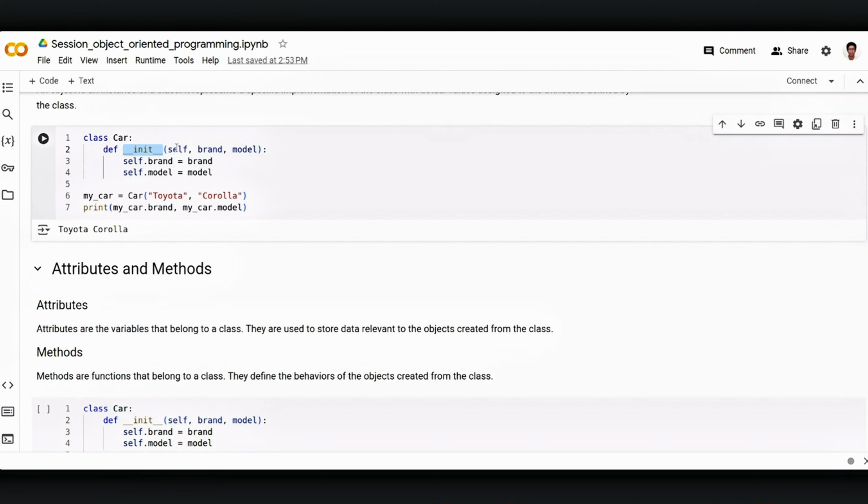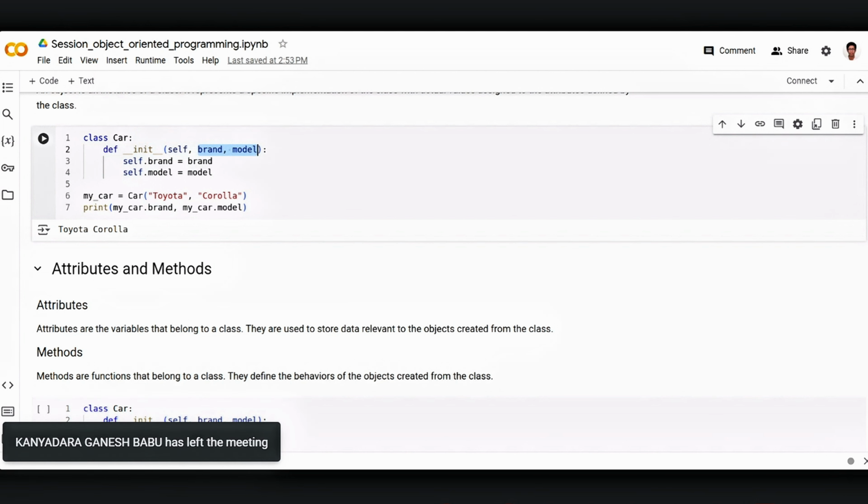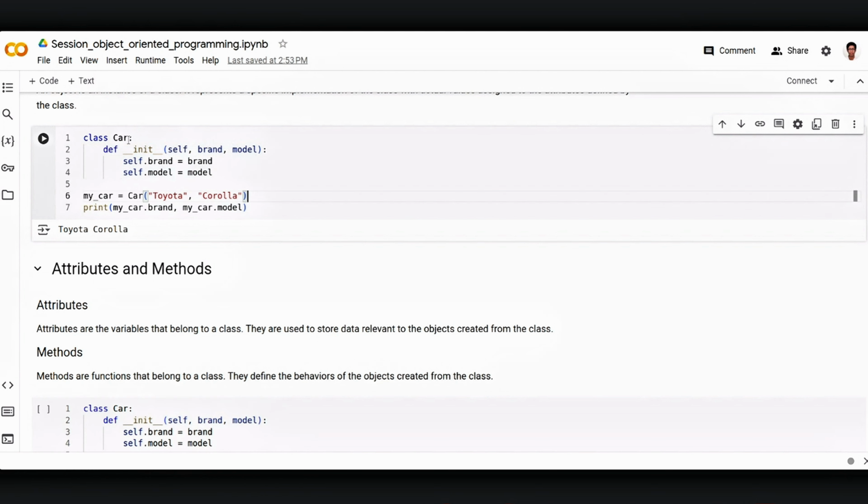Just to recap, there's something called an init function. Then it takes in different types of input. The first one is called self. That is a pointer to the class itself. And then there are all the basic attributes or keywords that you need to instantiate this class. So whenever you declare an object of this class, for example, my car is an object of the class car, then this init function will be called automatically.